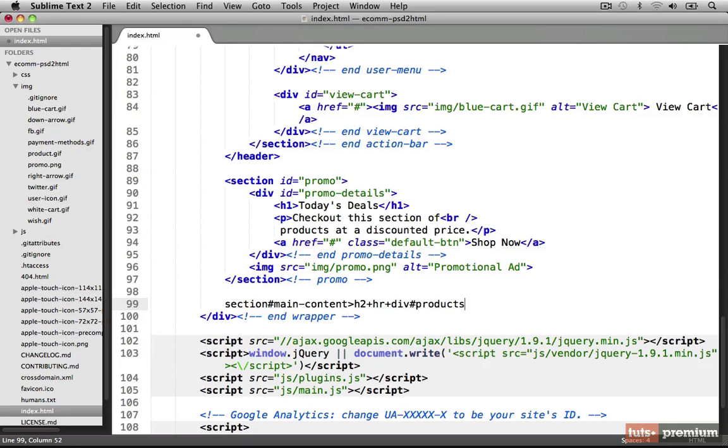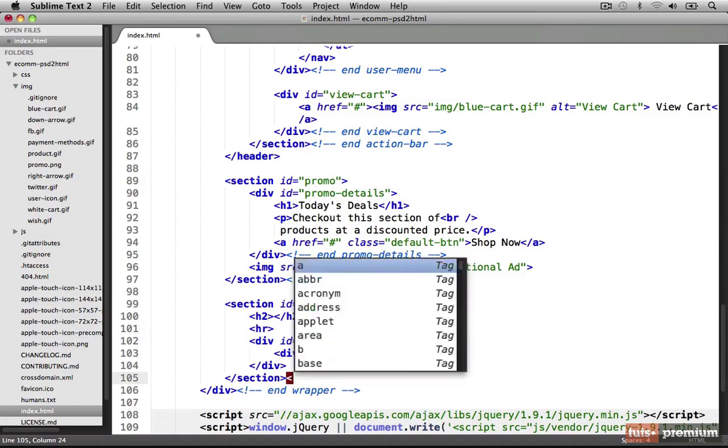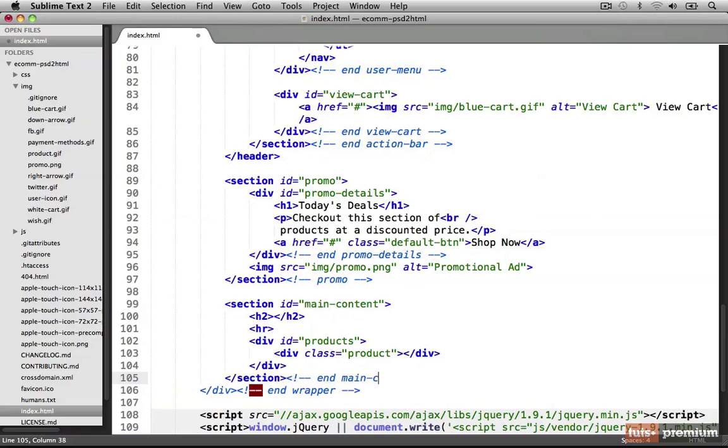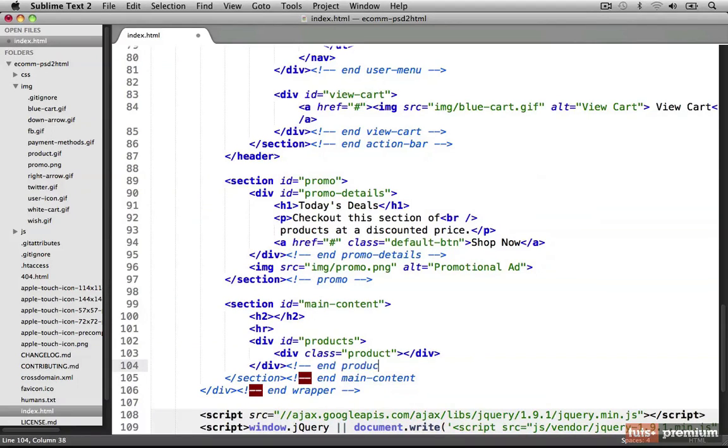all of the products. And inside of this products div, we're going to need a div for each product, but we'll just start with one div for now, and we'll duplicate it to add in the other products later. And now these product divs each need a class of product. So let's expand that. And I'm just going to put a comment here saying end main content and end products.